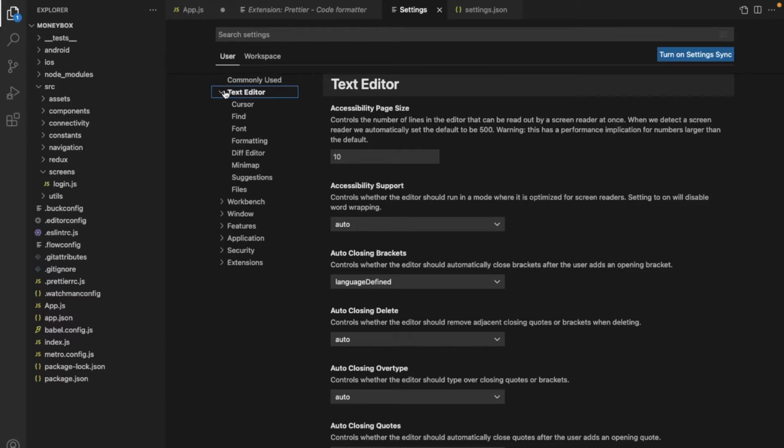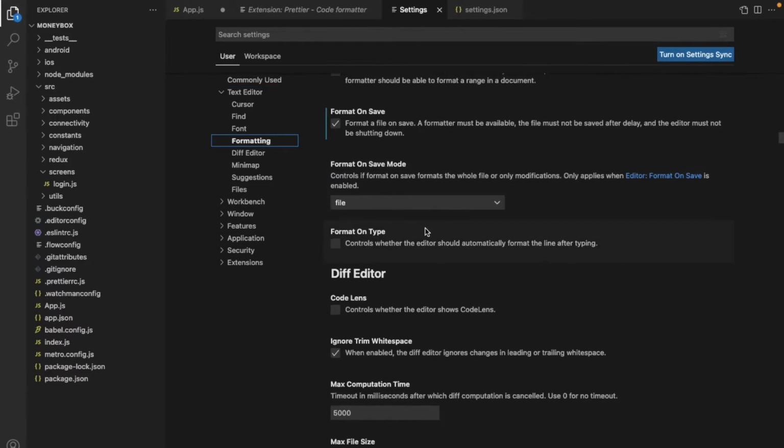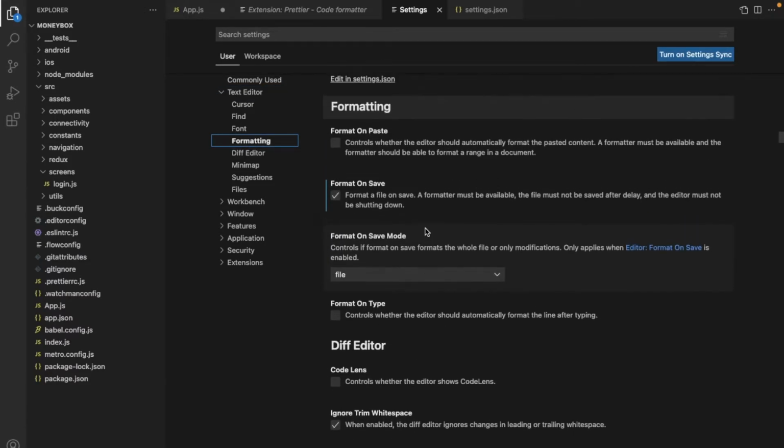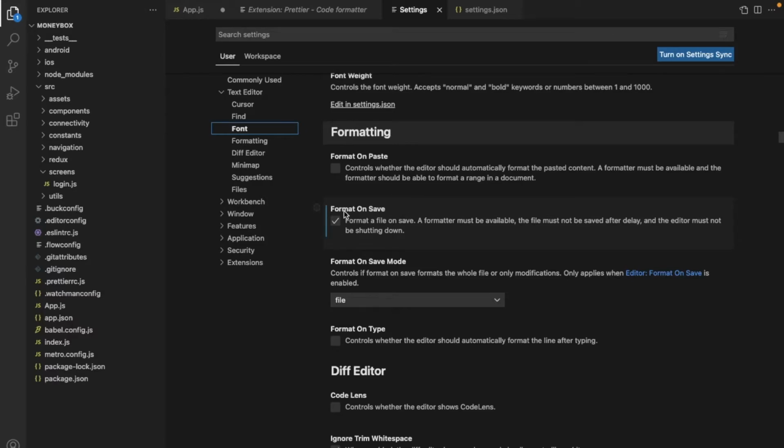So you just need to go to the text editor, formatting. In formatting, there are numerous options. You just need to click on format on save. This is where you have to click. For some people, even if you click on format on save, it will not format your code automatically. You need to do something else.